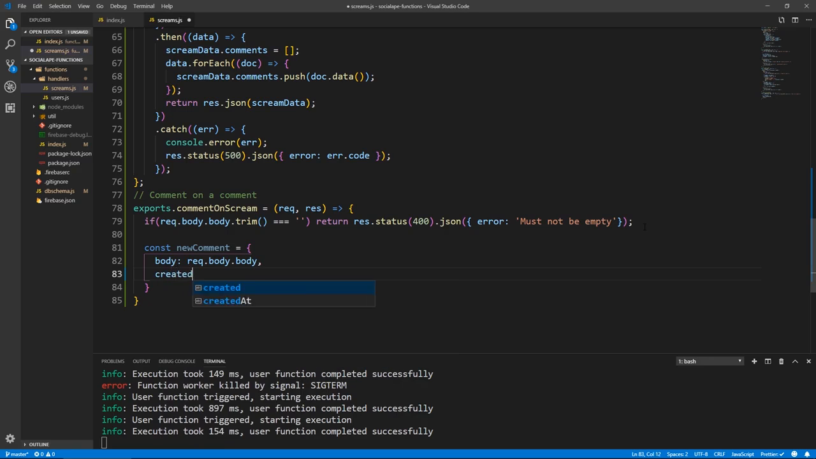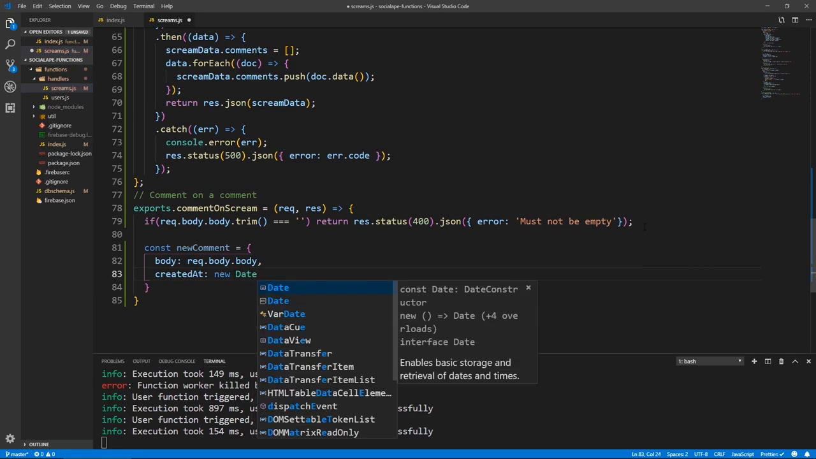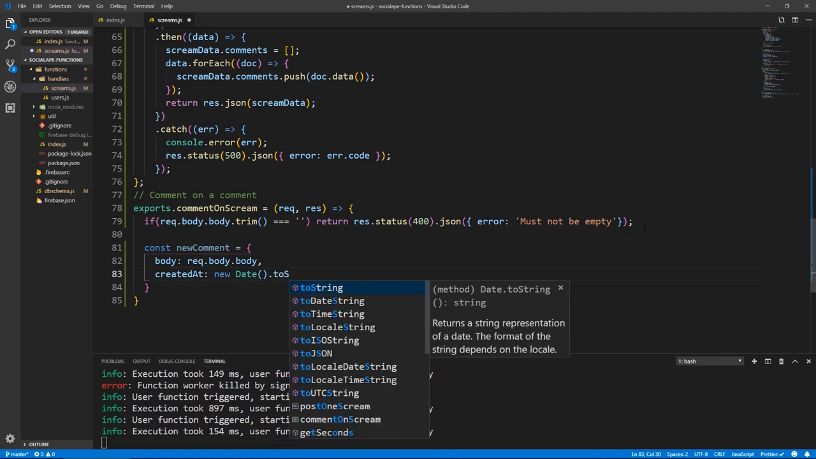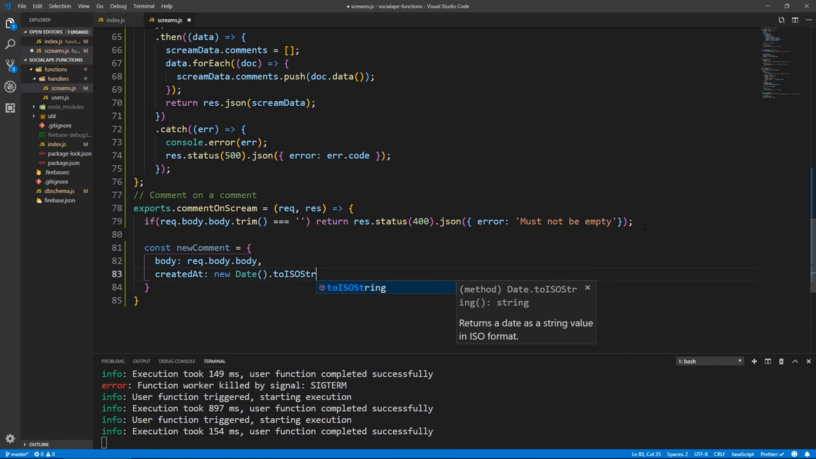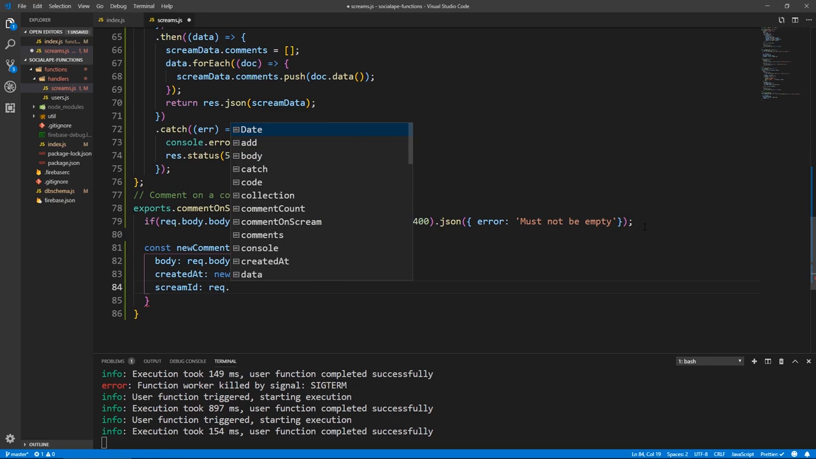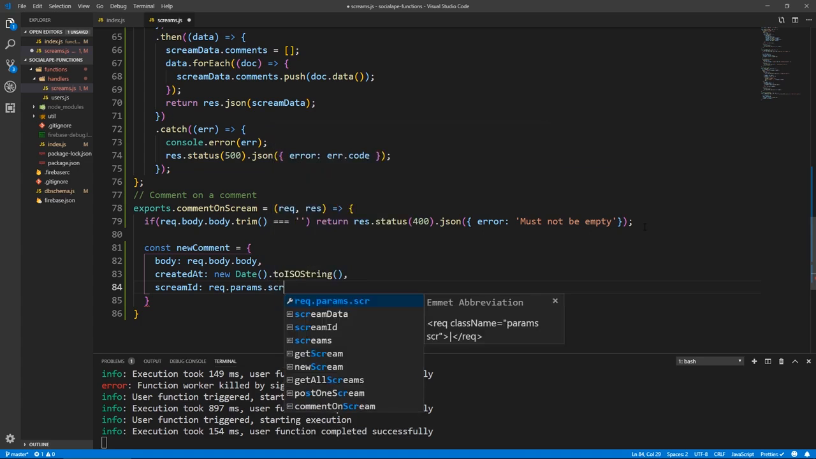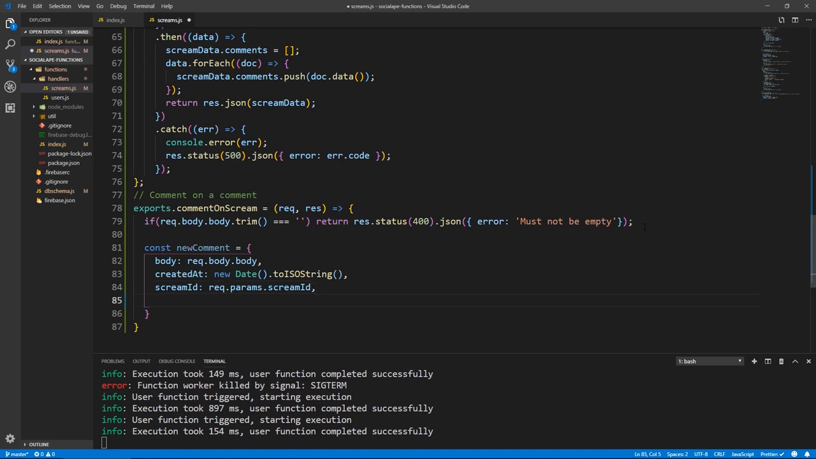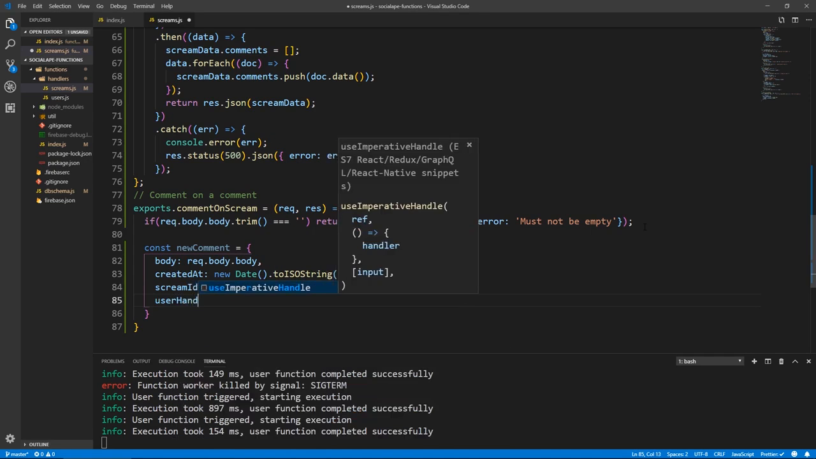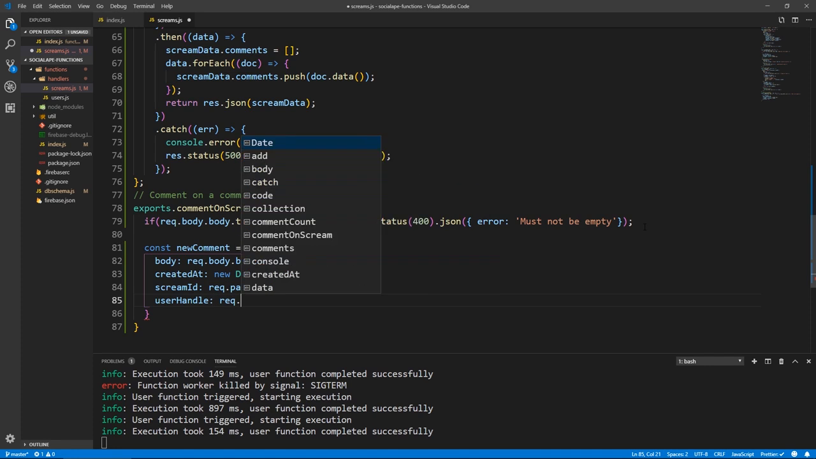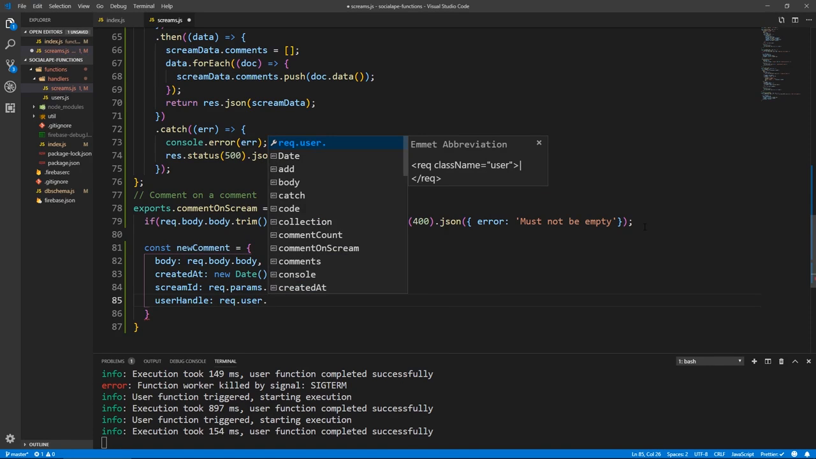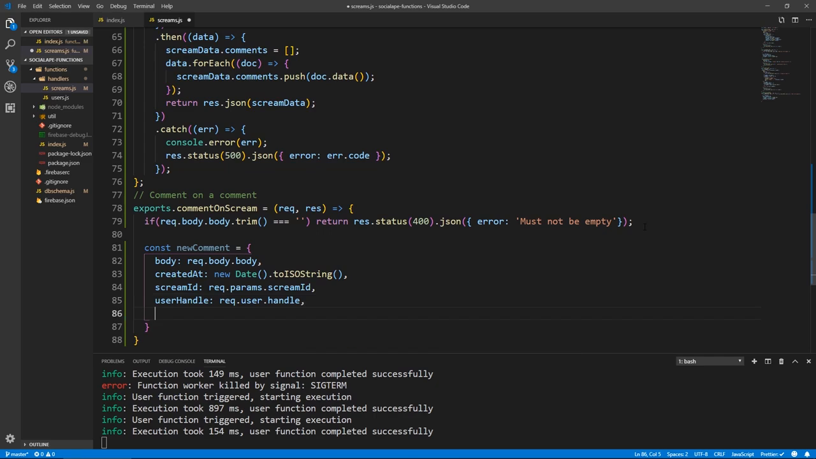The createdAt is a new Date to ISO string. The screamId is request.params.screamId. The user handle we get from our request.user object that's passed through our middleware, so the handle of course.